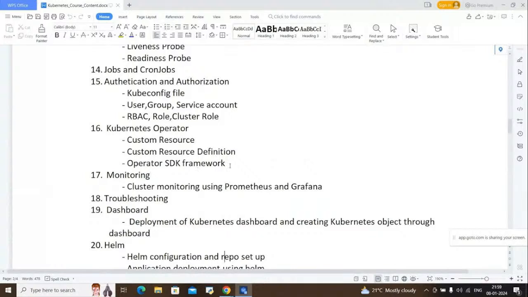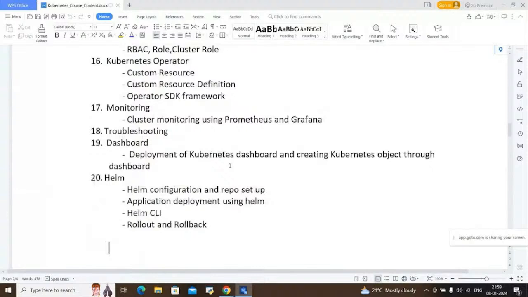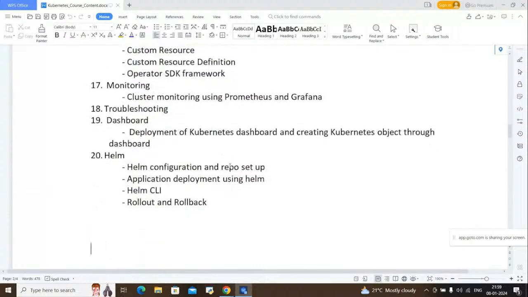Okay, and then as I mentioned, monitoring is also important. Whether all the resources in the cluster are healthy or not, you want to check it out. Then you will be using Prometheus and Grafana as tools to connect with this cluster where your application is running, and then you will be monitoring all the cluster status.